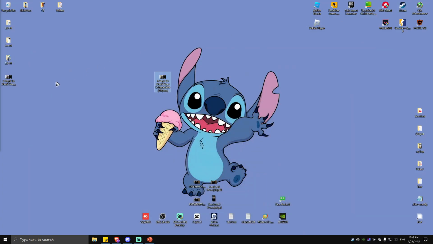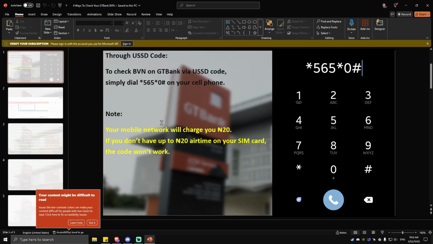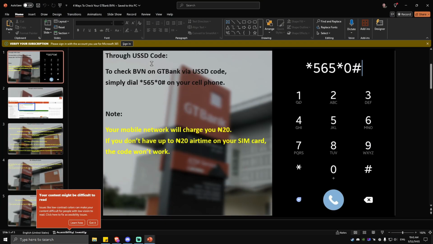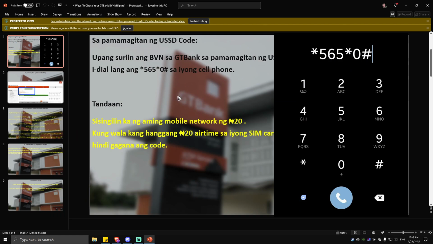I'm going to show the original one right here. There you go. Through USSD code to check BVN on GT Bank via USSD code, simply dial and when I'm going to go to the translated one, sa pamamagitan ng USSD code upang suriin ang BVN sa GT Bank sa pamamagitan ng USD code, i-dial lang ang sa iyong cell phone.